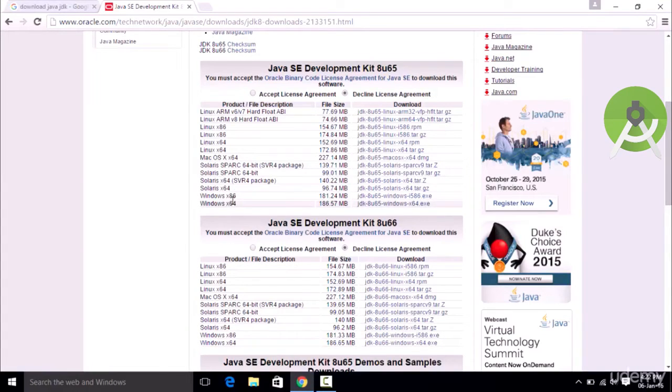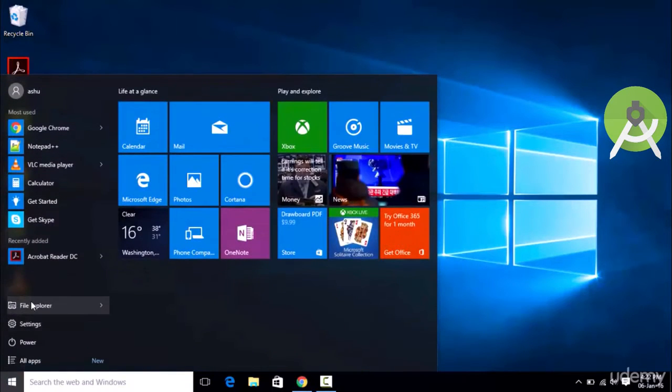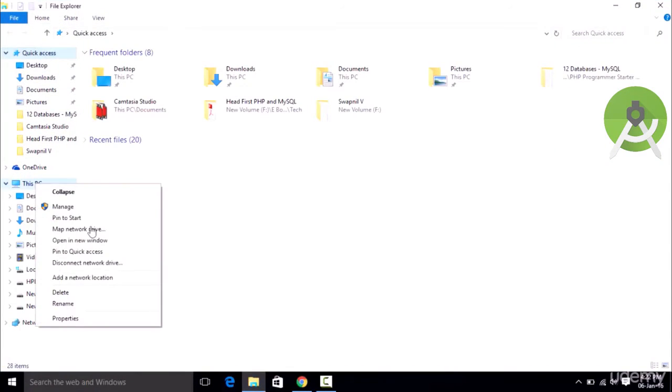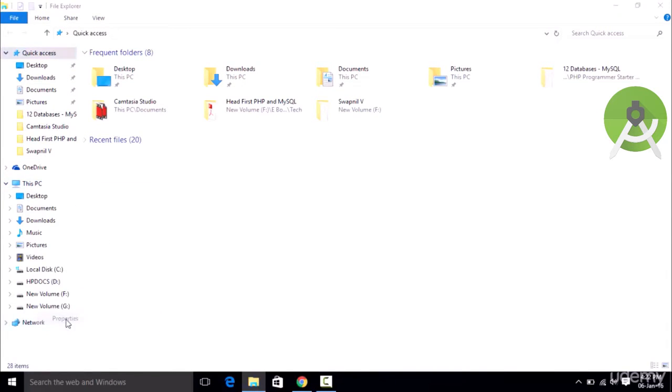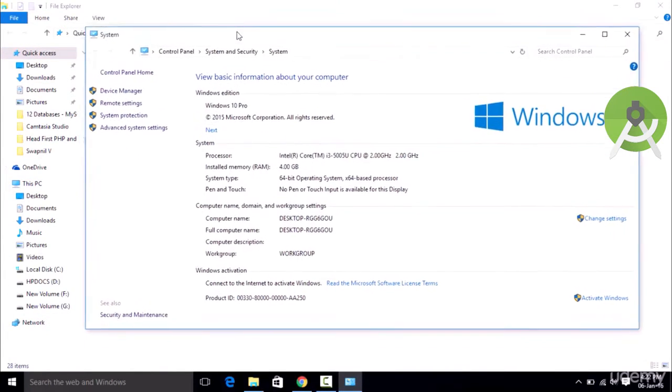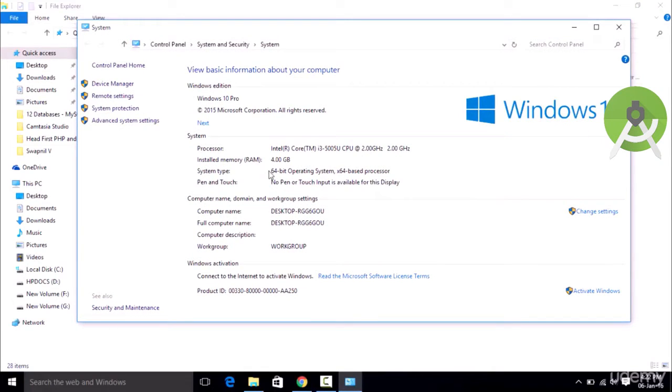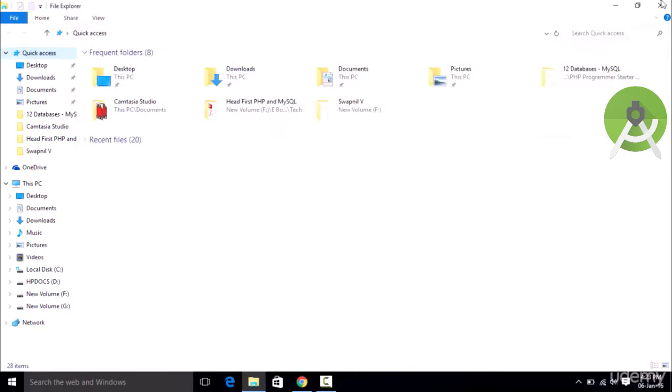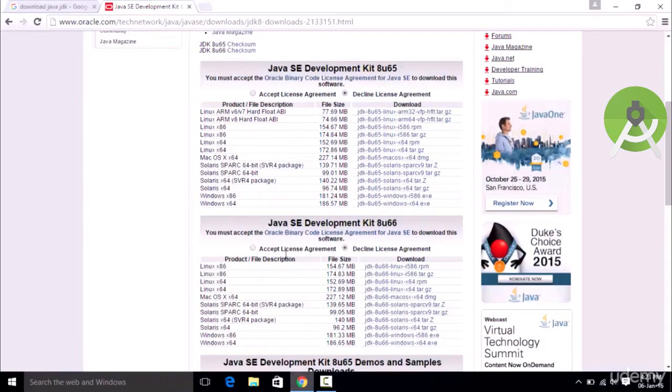Now if you're not sure which version you are using, just simply minimize this window, go on to your file explorer, click on this PC, then click on properties, and this should give you the type of operating system which you are using. So now in this case it is showing that I am using a 64-bit operating system on a 64-bit processor. So as I'm using a 64-bit operating system, I am going to download the 64-bit version of Java JDK. Now if you have a 32-bit version of operating system installed on your PC, you make sure that you click this link right over here.